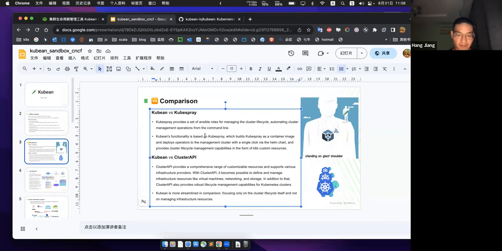The Kubean project builds Kubespray as a container image and deploys operator to the management cluster, which is an existing cluster, and provides a cluster lifecycle management capability in the form of Kubernetes custom resource. And we just write down what we want to do in the cluster operation CR. And the Kubean operator will start a job to do that work according to the cluster operation in the background. And the cluster operation will be explained in the following architecture.